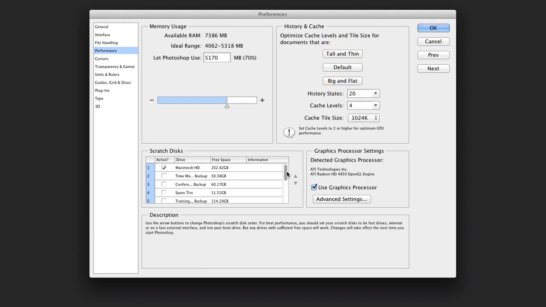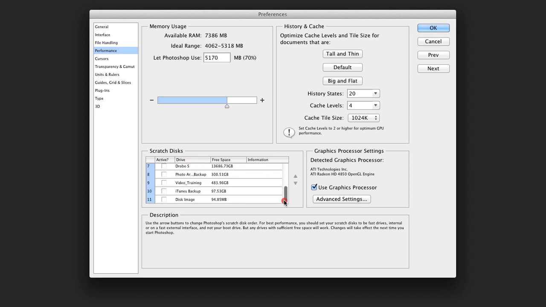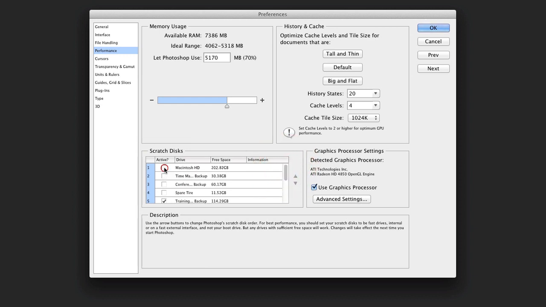Scratch disks allow you to identify a separate disk to handle extra information when dealing with large files. Using your internal backup drive is generally a bad idea, so I will instead choose another drive that's attached to my system. If I have an internal drive, that's ideal. If not, I'll choose a drive that's connected to a fast connection type: FireWire, Thunderbolt, USB 3, etc. And this will allow you to specify which one is a scratch disk.